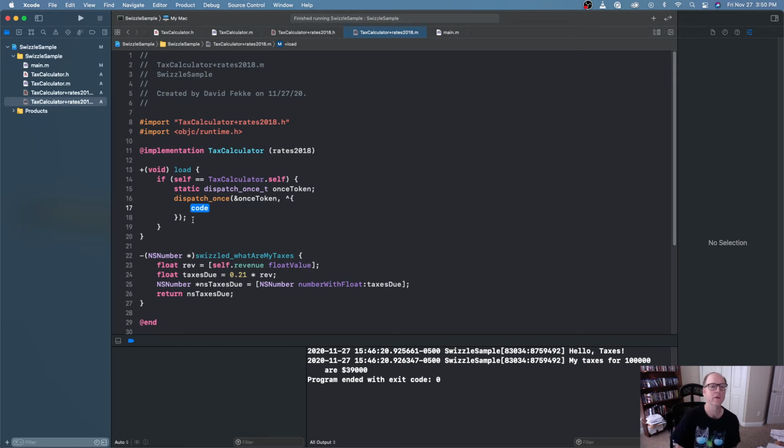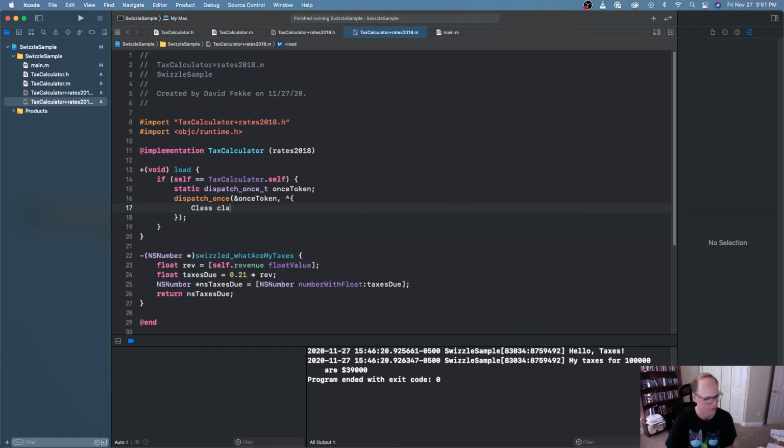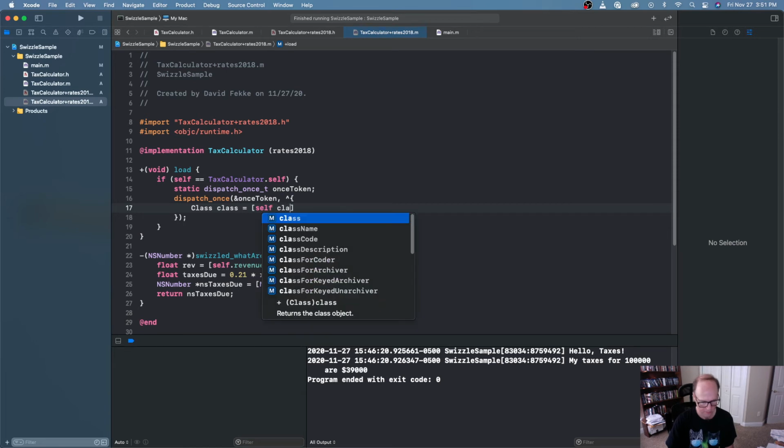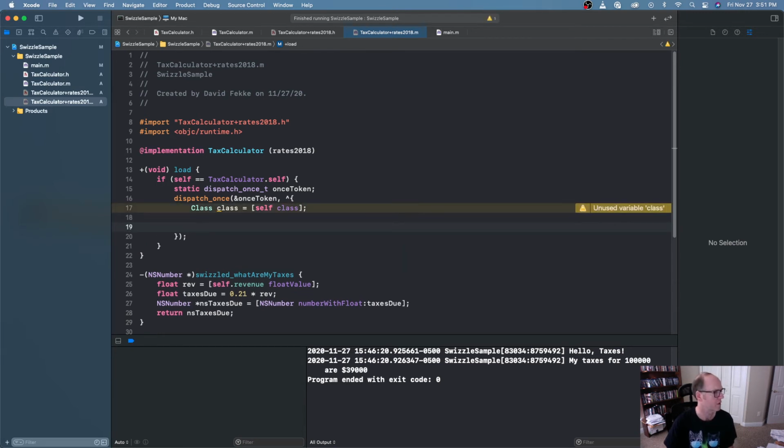And now I'm going to get a reference to the class itself. So I'm going to say class, and we're going to make that equal to self class. Now we have a reference to the class. What we need to do is get a reference to the actual methods.